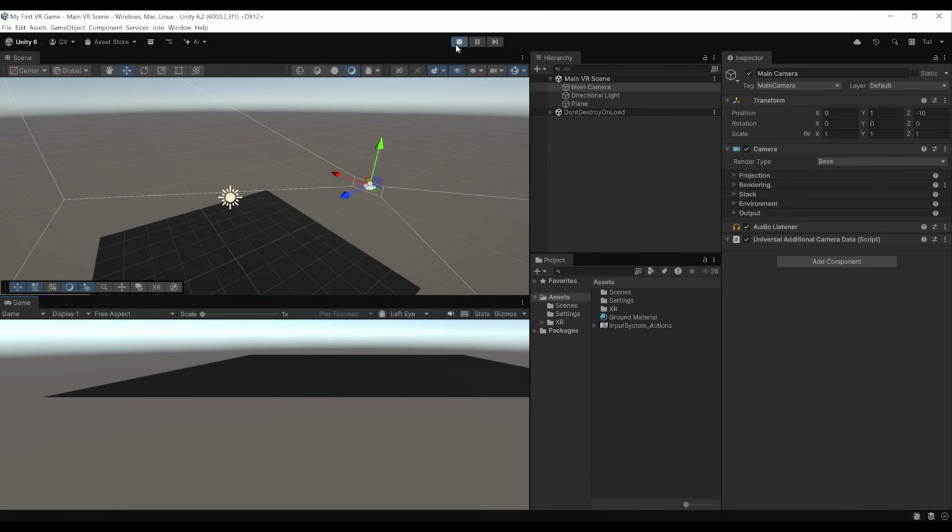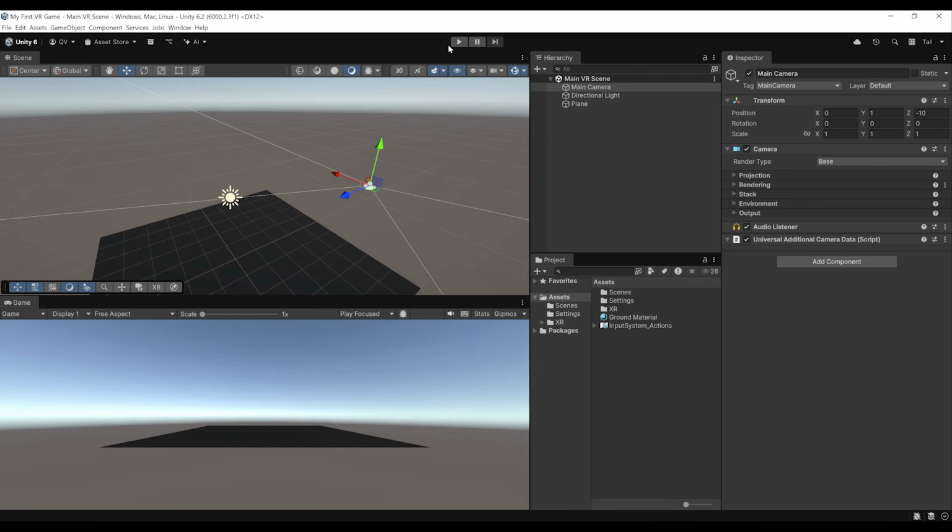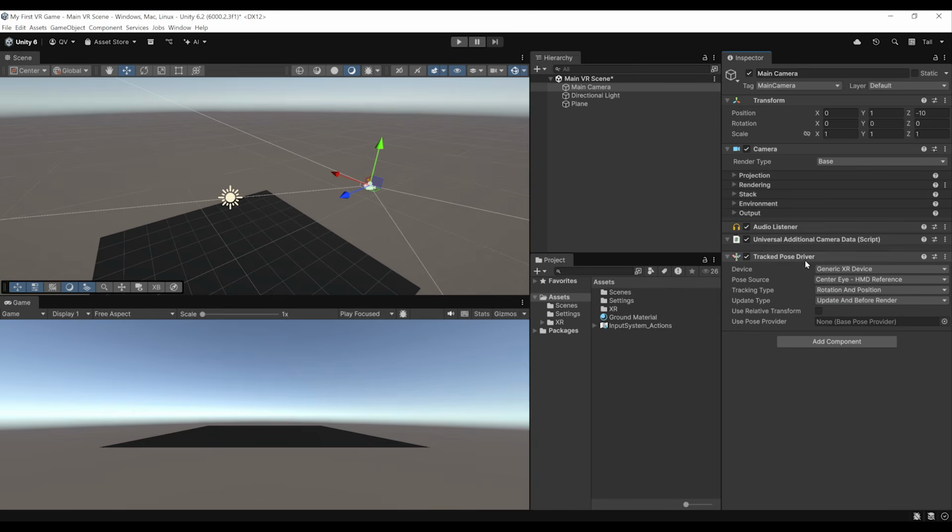Okay, so first let's leave play mode. If we want to make sure that the main VR camera moves with the headset tracking, we can select the main camera, click on Add Component, and add a Tracked Pose Driver. Make sure to select the first one and not the Tracked Pose Driver Input System. There we go. As you can see, if we select the Tracked Pose Driver, by default it will select the headset and will try to track the Center Eye HMD reference, which is what we want. And there we go.